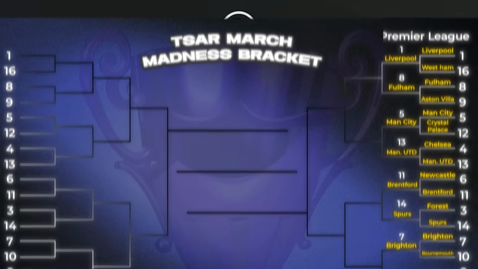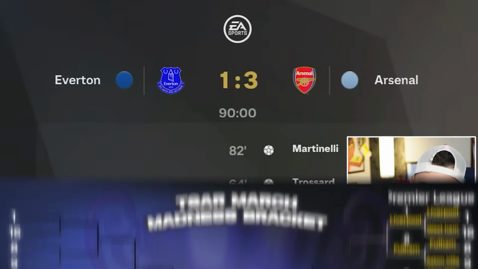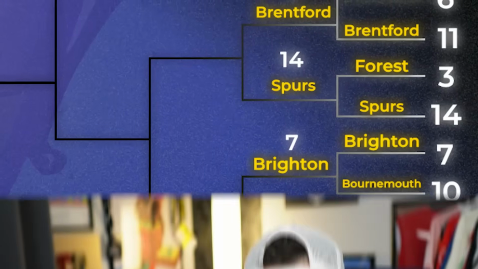The last first round matchup, 2nd versus 15th, Arsenal versus Everton, who are currently in 15th in the Premier League. The team that advances, it is Arsenal. 16 clubs started in the Prem. We're down to the last 8 in the Premier League division. And it will be Liverpool versus Fulham.